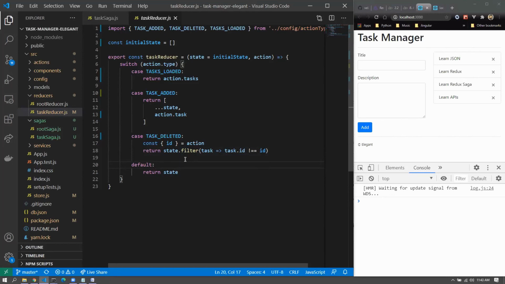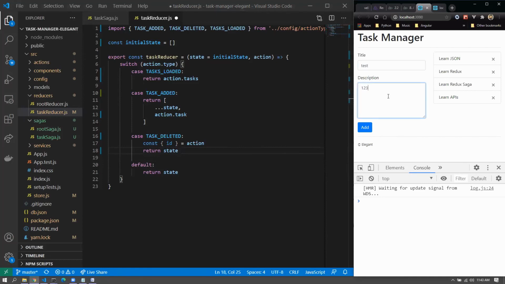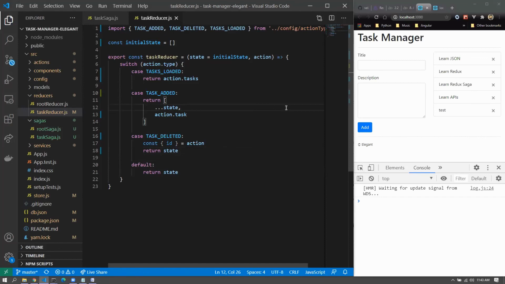Can we remove filtering and would the code still work? If we remove filtering and just return the state, then the state would never change. Though the delete would happen, let me just do this. This gets added, right? Then let me save this. Remember, I'm not filtering, I'm just returning the state, because it has to return something.